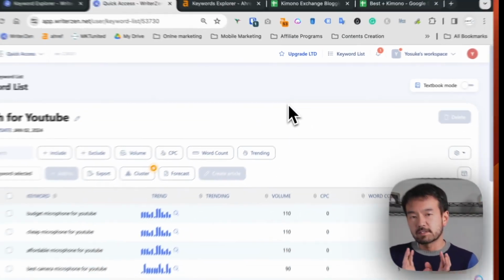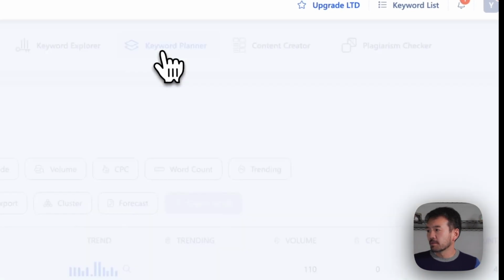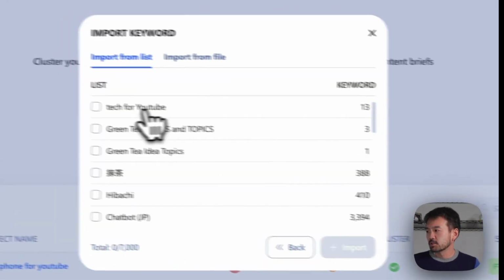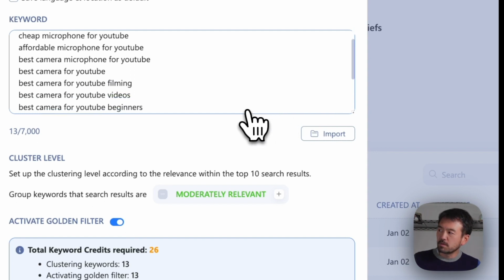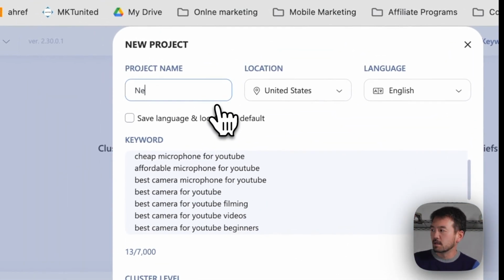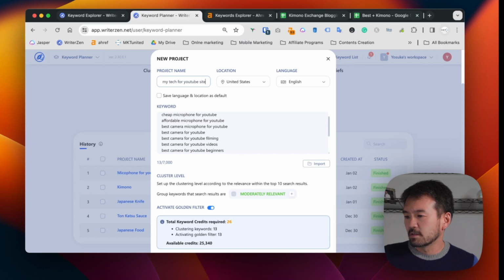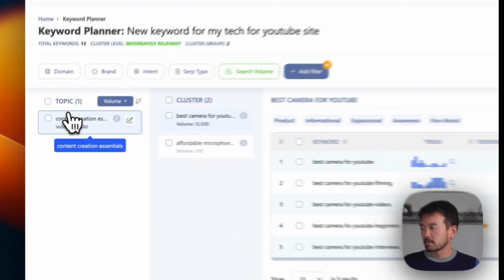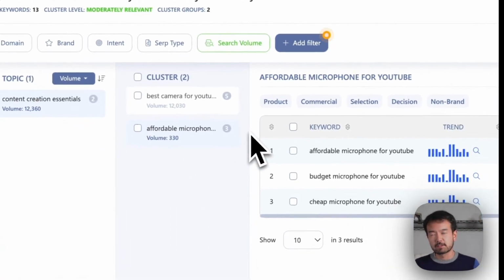So the list is saved. But now you want to do keyword planning, right? So go to keyword planner, then you can import. So import keyword, and import, right? Then choose tech for YouTube. Then now you have 13 keywords. Just remember, if you add a new project, say new keyword for my tech for YouTube site, something like this, out of 13 you apply the filter, and add, right? And it narrows down the topic cluster. So it's obviously camera and microphone, right? It's a completely different cluster. So it's working.